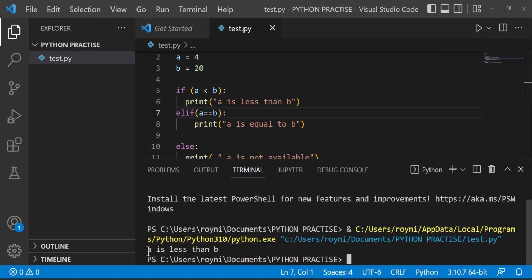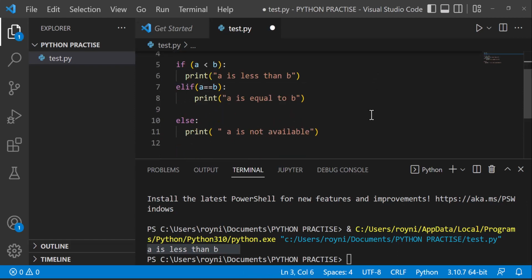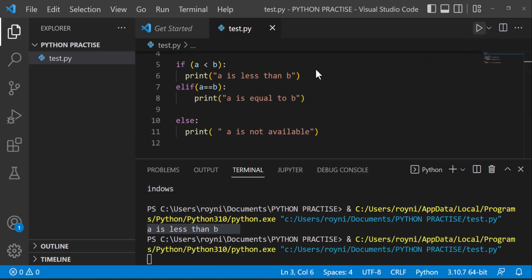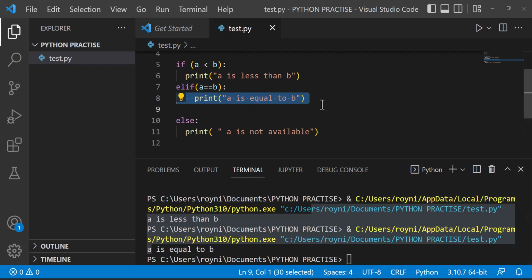See, A is less than B, so we got the output "A is less than B". But if we write B as 4 and now run it, then our nested if else is going to run. See, A is equal to B. Okay, like this you can use the nested if else.